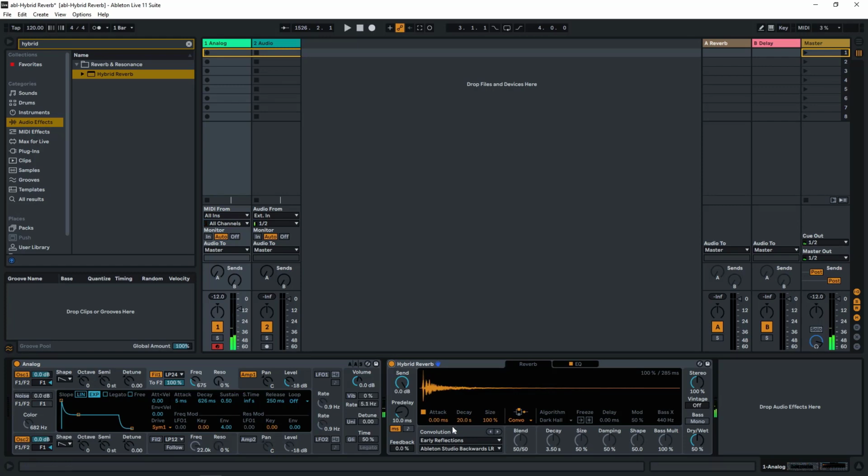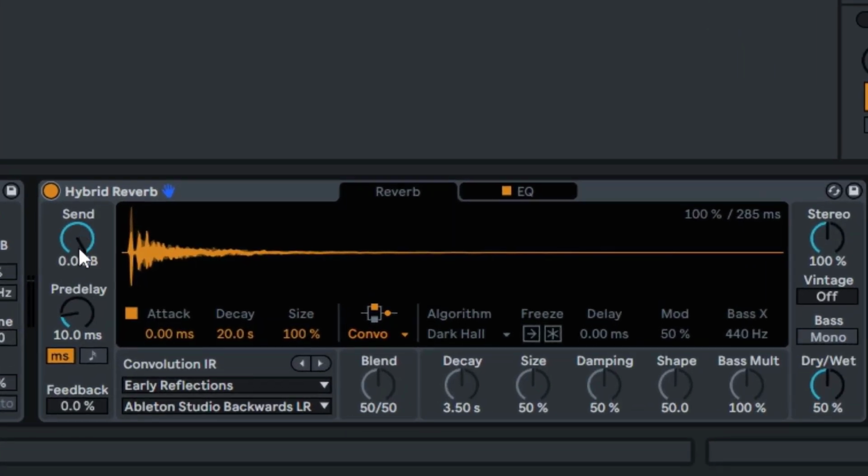we just get it. Now the send is going to be the amount of dry signal. If I go lower, it will affect the reverb effect. So we have no reverb. So the send is super important.